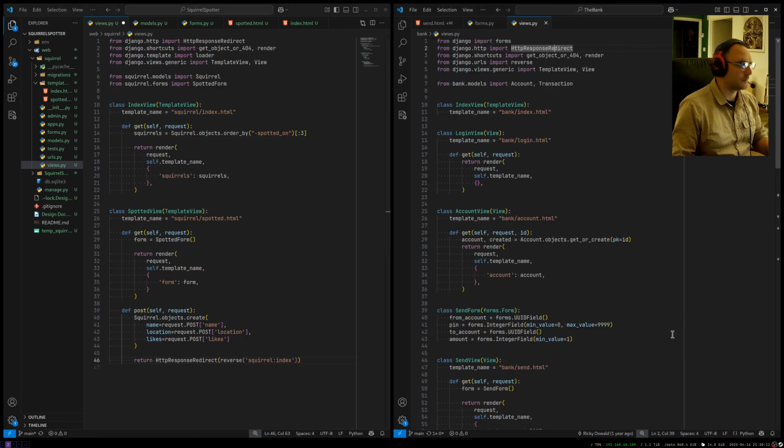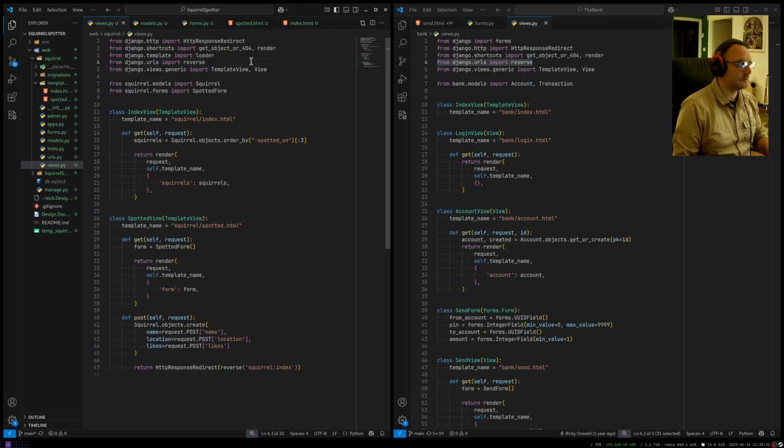I need to import reverse as well. UV. So I don't think I have. Oh, I still got render. I don't have loader anymore. Get rid of that.